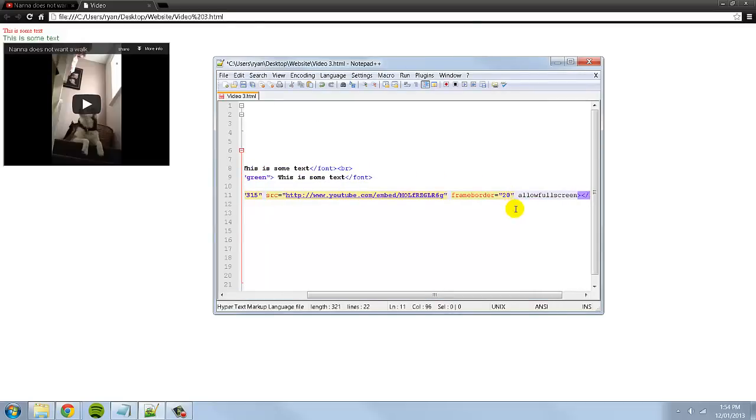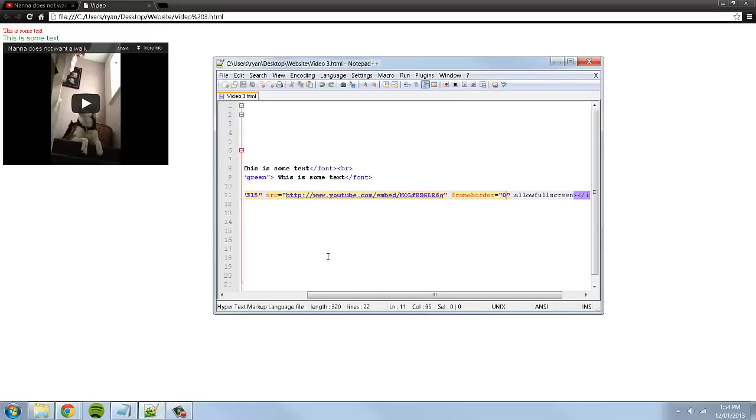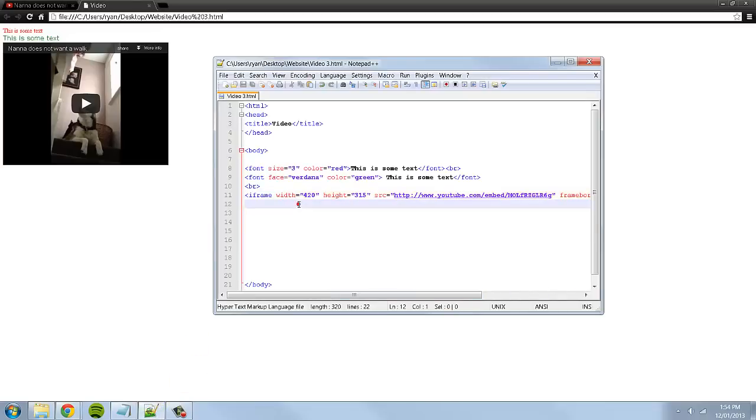I'm going to put this up to 20 just to see if I can get you guys to notice it. Maybe not. It's not going to show. The border's only 1 thickness. I don't think you can edit the size of the border, and I think the only other choice is 0 or 1, 0 for off and 1 for on. But yeah, that's how you can embed a video onto a website.